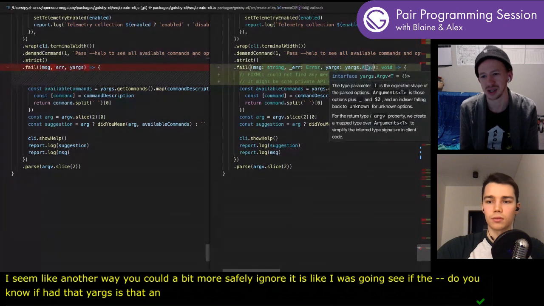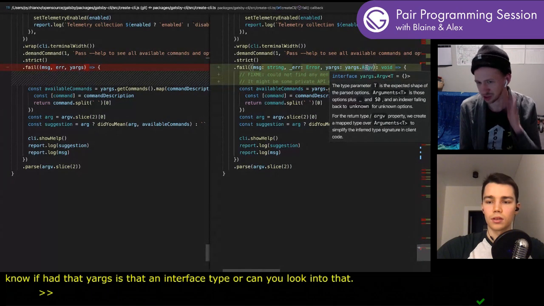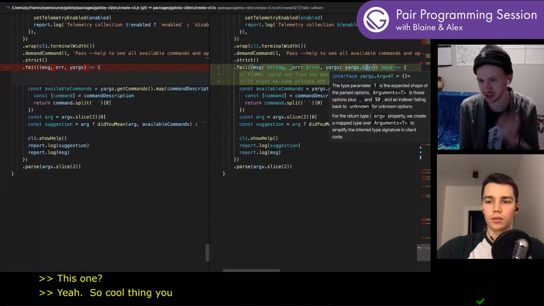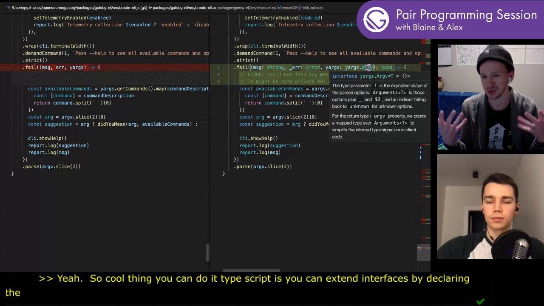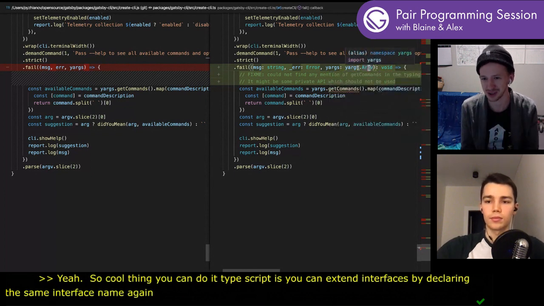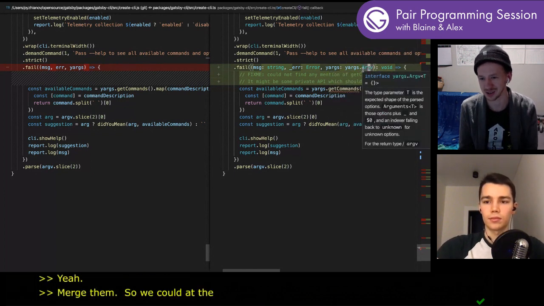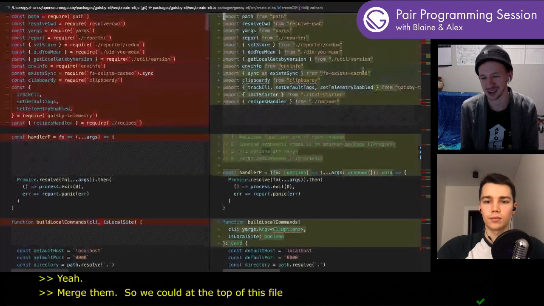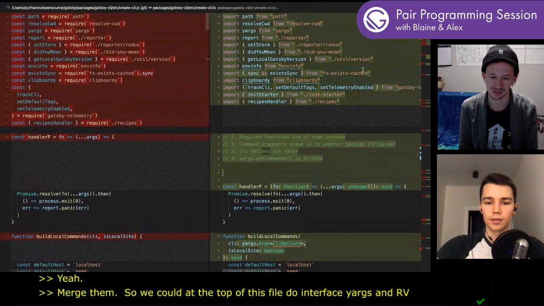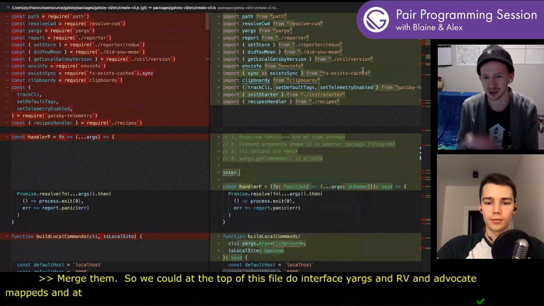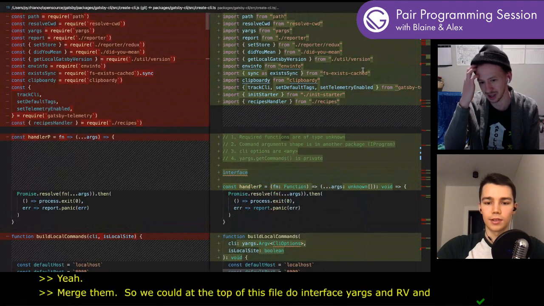Yeah. So a cool thing you can do with TypeScript is you can actually extend interfaces just by declaring the same interface name again, and TypeScript will merge them. So we could just at the top of this file do interface Yargs.argv, and then add the git commands, and then at least it'll work. Namespace yargs, and then inside that, try to do the argv thing.